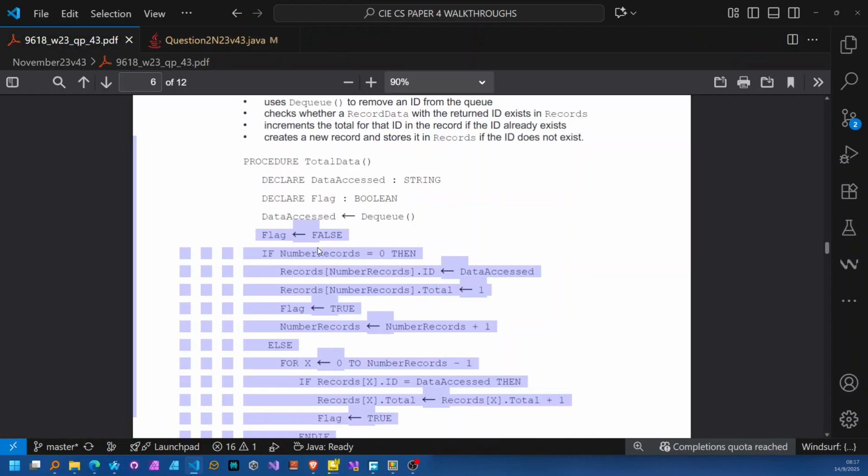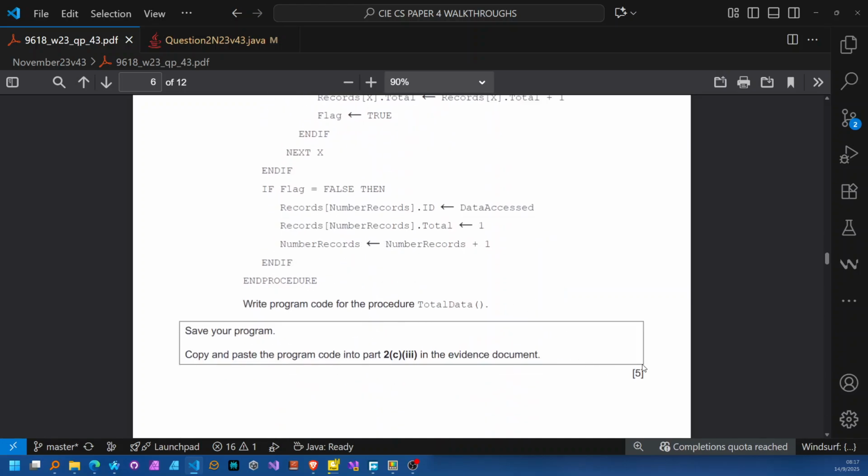So coming back to this, you would of course go ahead and copy the code and paste it inside of the evidence document for 5 marks there.